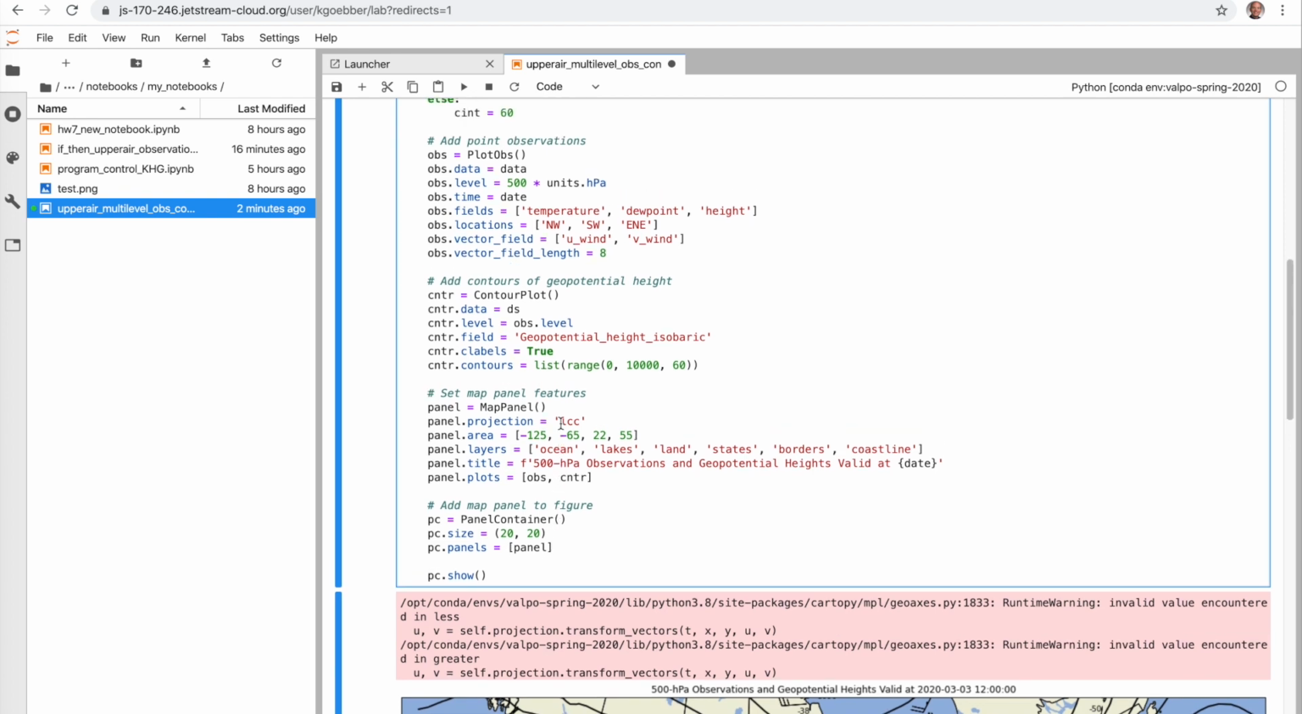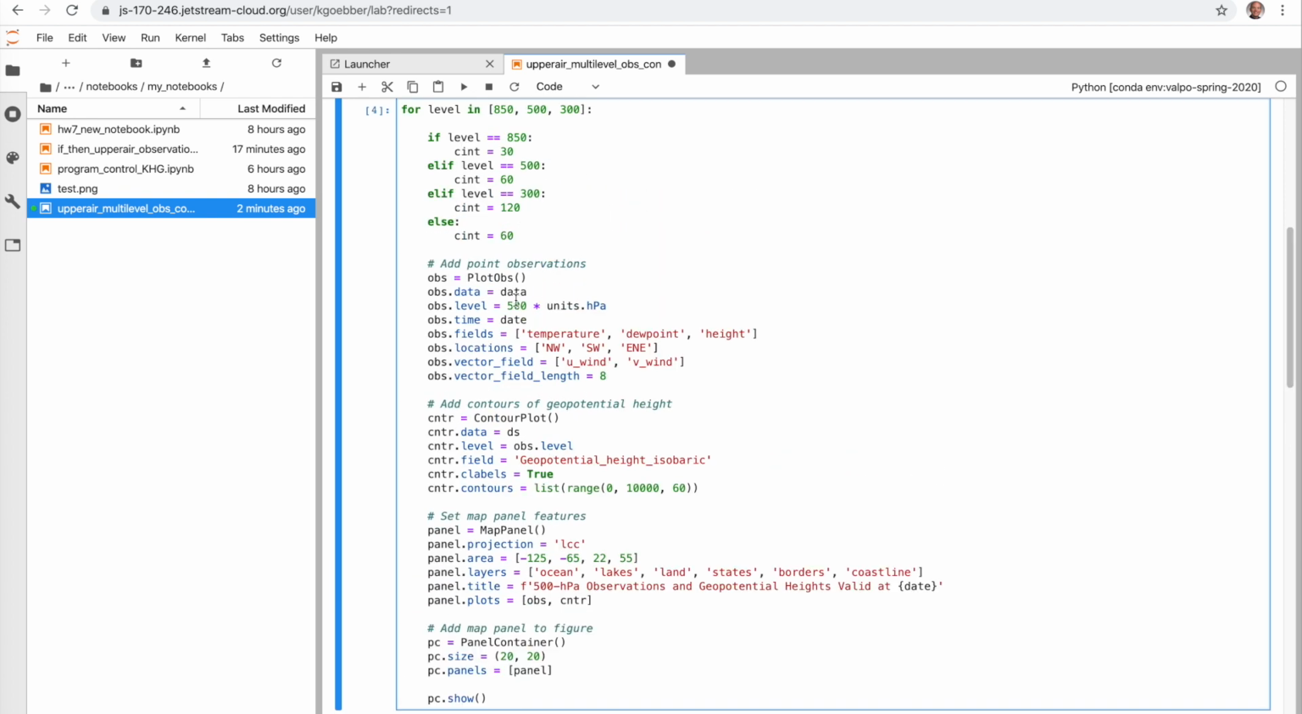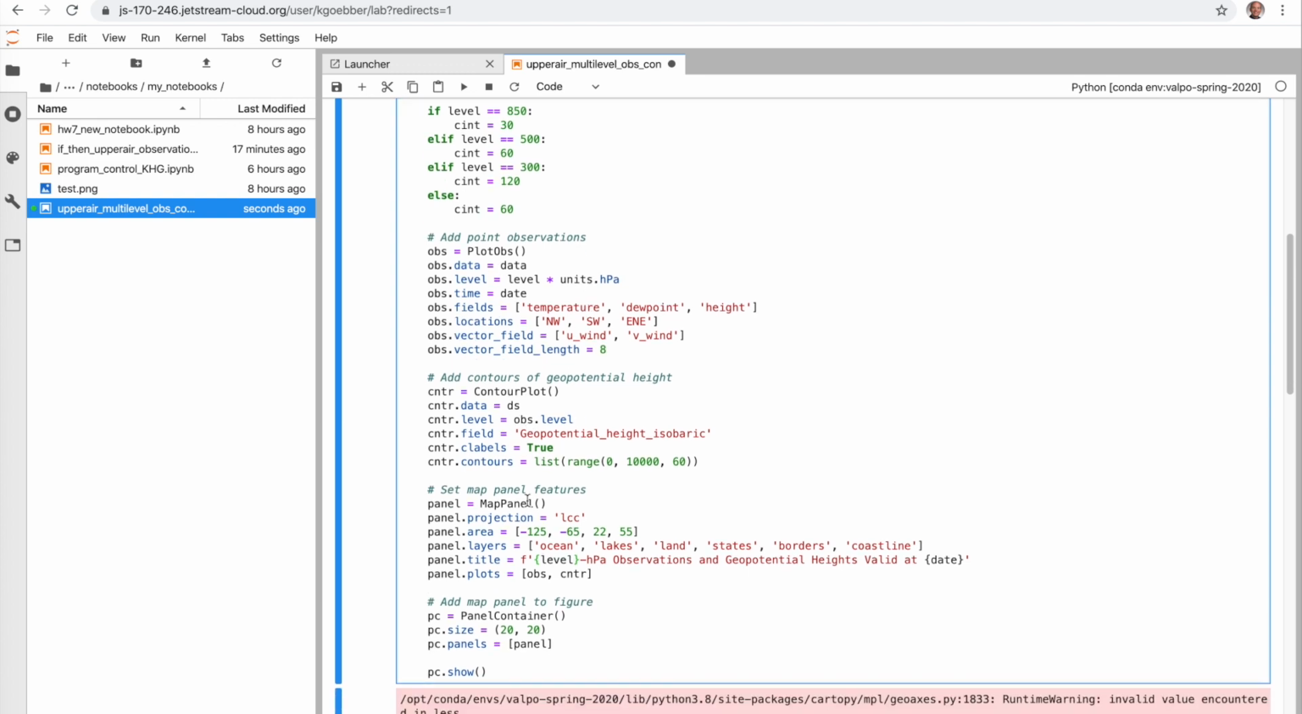But before I can do that, I also need to update the level each time. So here where I hard-coded 500 in, now I want to use my variable that I'm looping over, level. So we're going to add in level there, which then should auto-translate down to some other things. And then I'm going to want to add in here my level variable, so I update my titles as well. Here we're setting the level based on obs.level, so that should automatically change there.